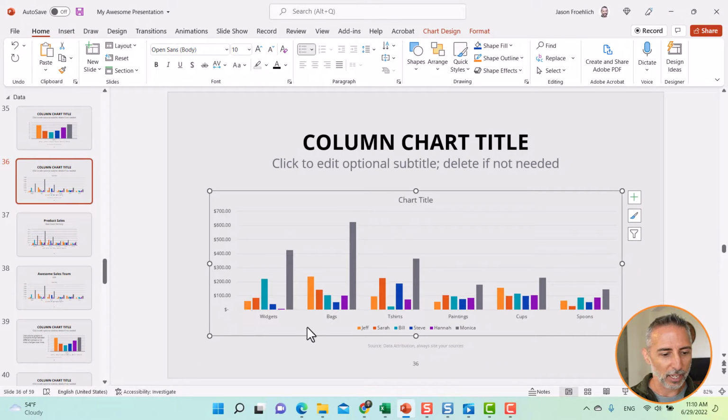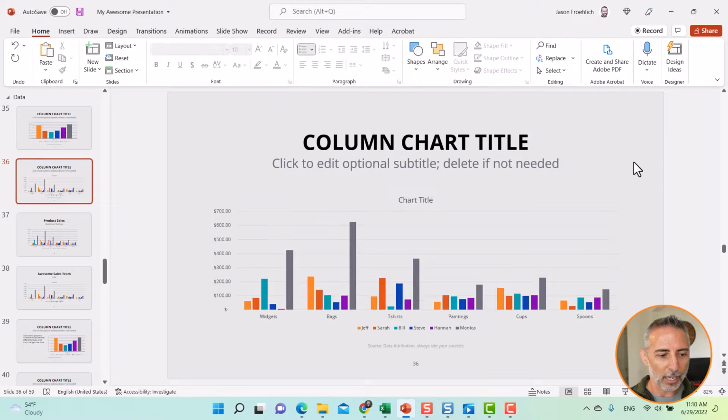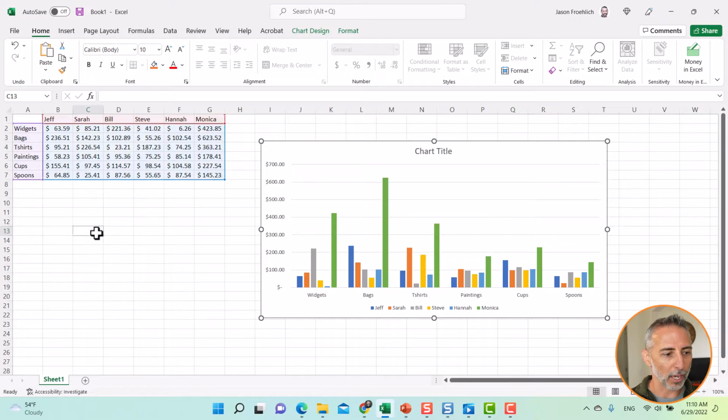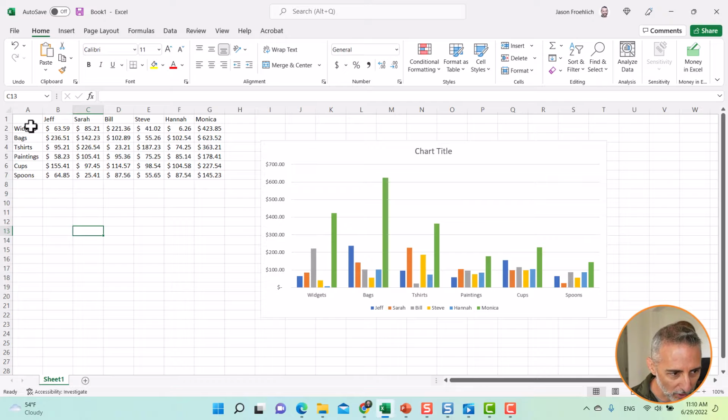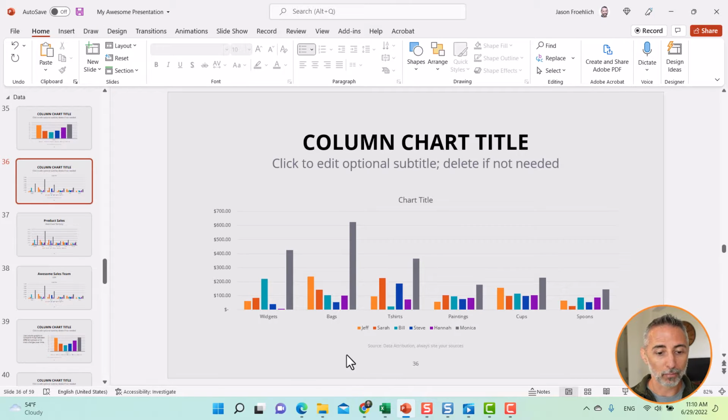So you can see this. It adds the chart in here, and I get my dollar column on this side, and I get my different rows on this side, and that is based upon what sales they were doing. I was just using a sales example. So what were the sales with widgets, bags, t-shirts, paintings, cups, spoons, and then the salesperson. You can see in the PowerPoint, it just pulled it all over, and you're done.